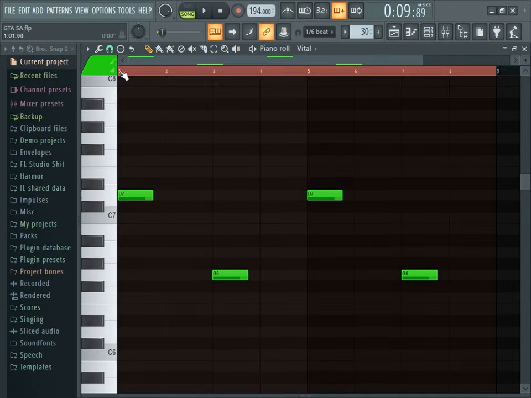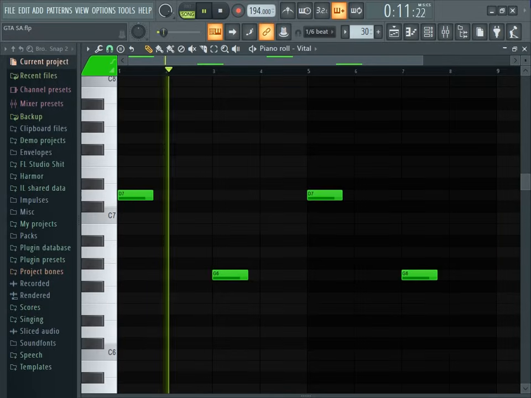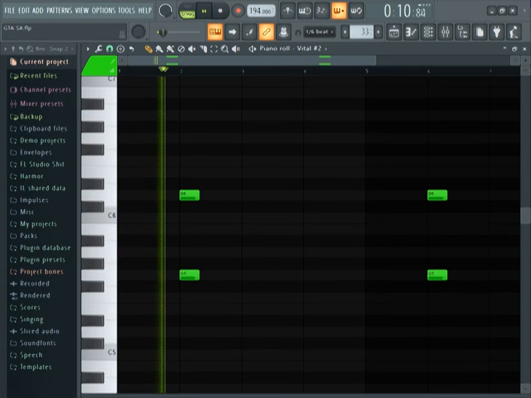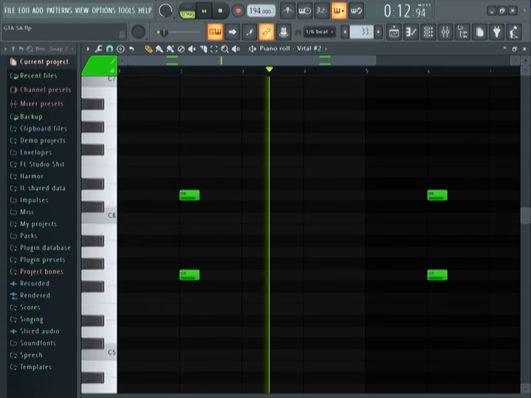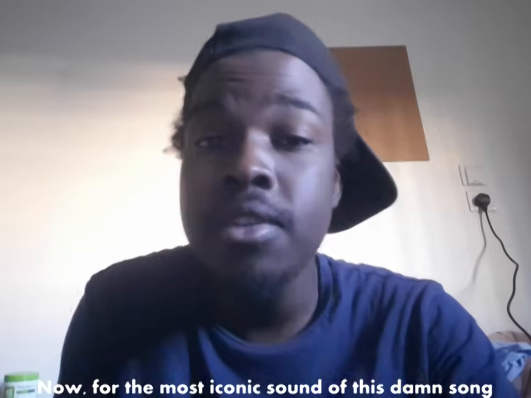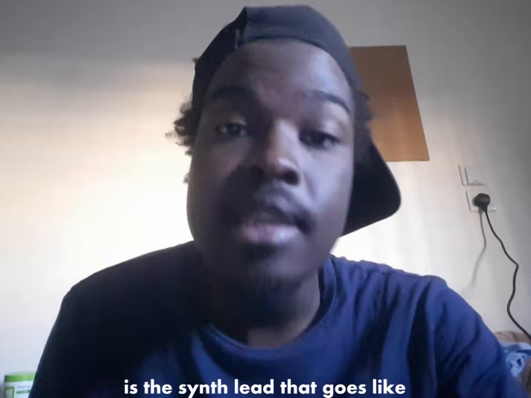8 bars later, we have more synth sounds. We have this one. We also have this one. Now, the most iconic sound of this song is the synth lead that goes like.